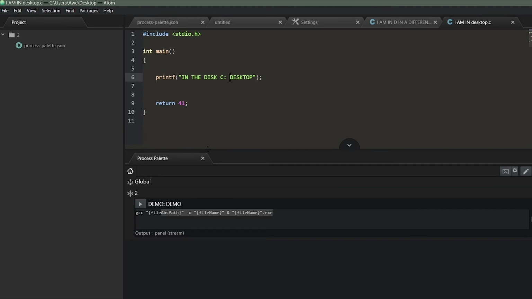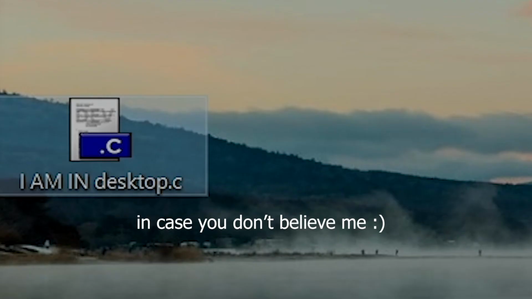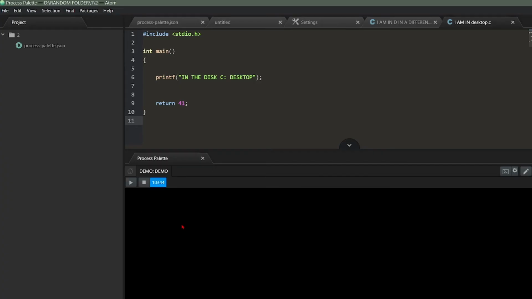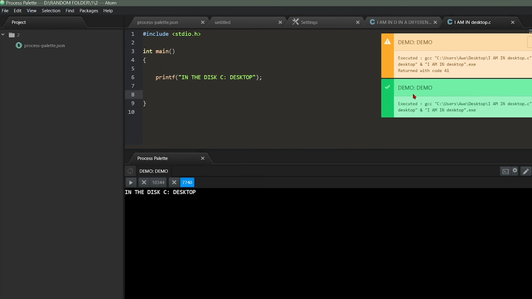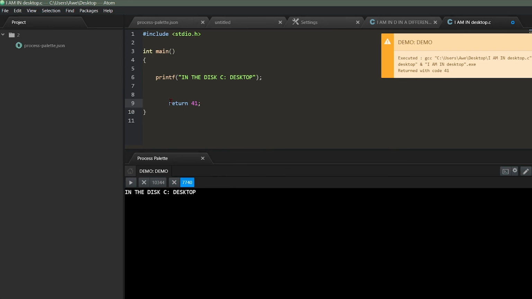This piece of code is in disk C, on my desktop, and pressing this button, it has compiled and run my file. This is a warning sign, but it isn't actually a warning. I realized that it gives this symbol because I put a return statement in. For example, let me run it again. As you see, it gives another symbol. So it's not actually an error or a warning, but I don't know why it does that.